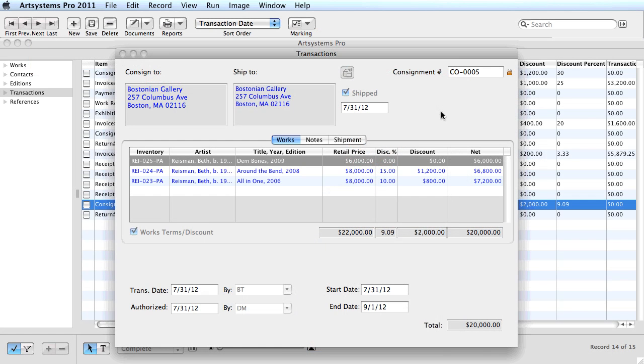In this video, we will convert a consignment transaction into an invoice and a return. On this screen, I have the original consignment record I created in my previous video, Consigning Out. Notice on the consignment record, in the upper right corner, there is a lock. To begin the conversion, you must first click this lock once to unlock the transaction.